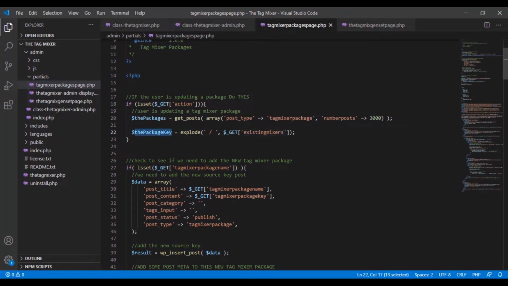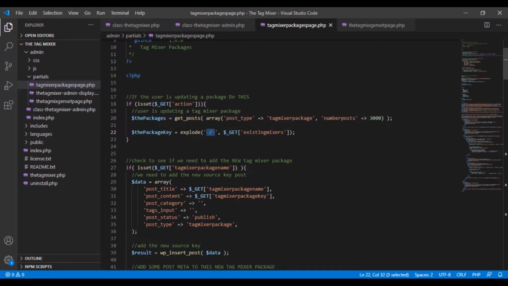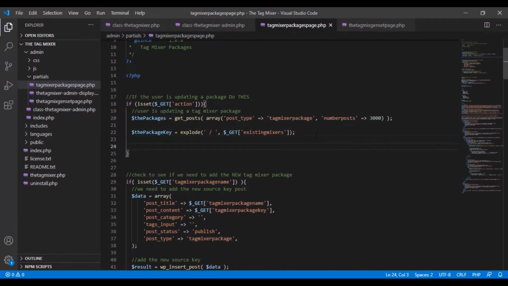So we're exploding that now by forward slashes, and we're going to have how many? 4 different slots that each contain something different. 1, 2, 3, 4. But in programming, arrays start at 0. So it goes 0, 1, 2, 3. We have 4 items, but it counts 0 as 1. So now we have the user's package that they're attempting to update, and we have it split.